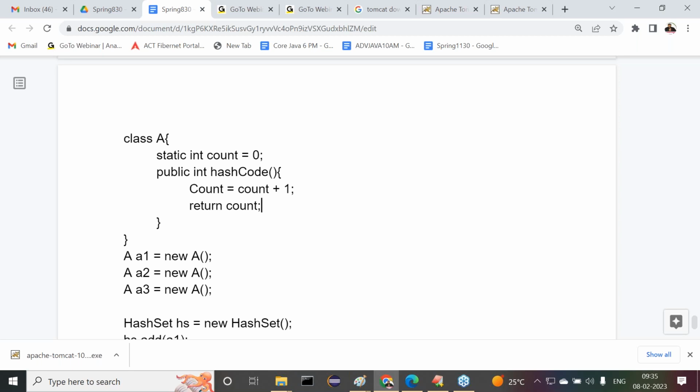Predefined hash code value we are not under. See, in the Object class also there is a hash code method. In the Object class, the hash code method is available or not? But my class K doesn't want to use that hash code method. My class K wants to use a particular hash code method, the one that I've overridden.